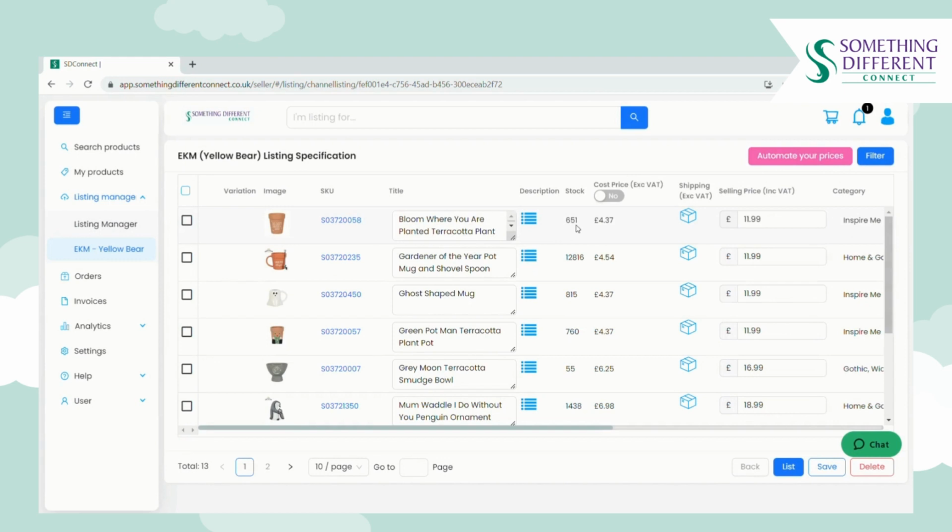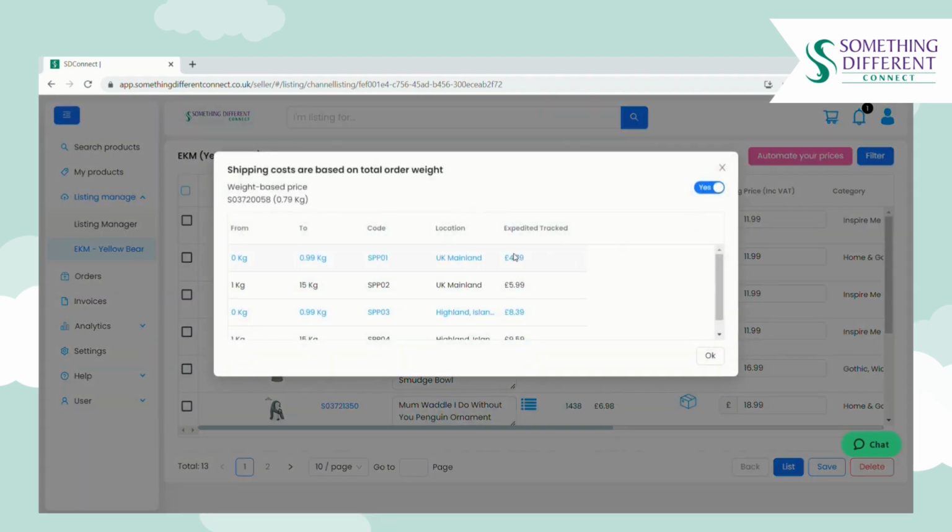You can see the stock number, the cost price, which is what you pay us for the item, and you can toggle this to yes or no to include or exclude VAT. The shipping, if you click this box icon, shows you what you pay us for the delivery of the product, and it's the rows highlighted in blue. These prices apply to this product in particular, and these prices are inclusive of VAT.